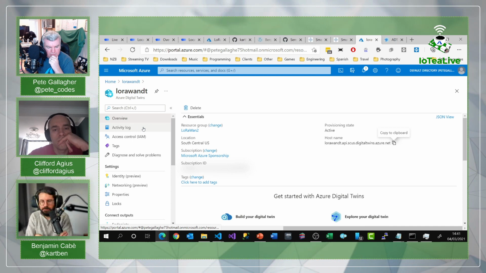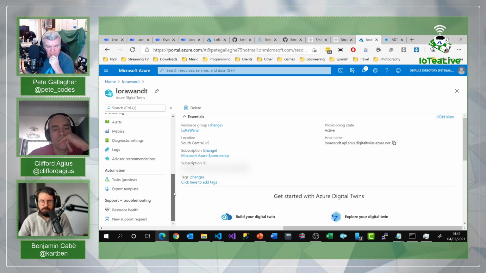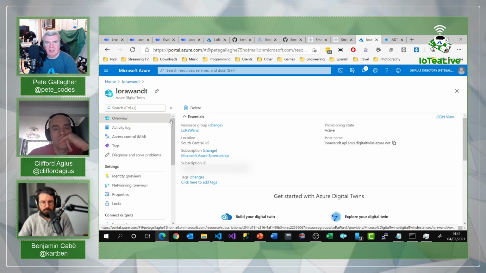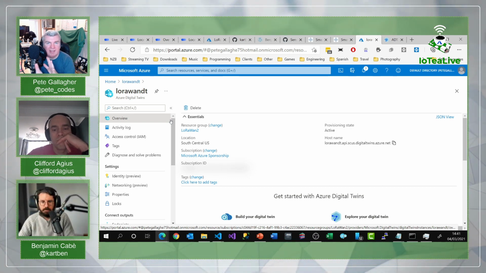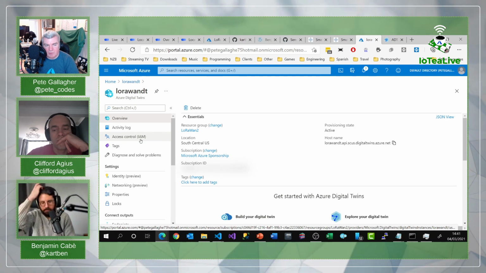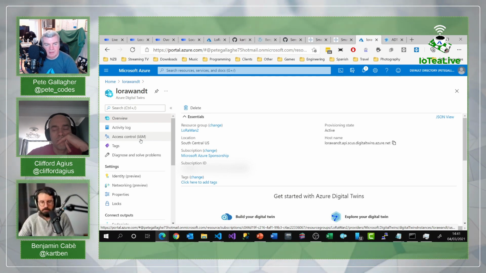So when you're doing that, certainly if you're comparing this to IoT Hub or other Azure services, often you need some form of credential system for accessing a service like that. We've set up access control here, but I'm guessing it'd be something different for you to be able to interact with it through an SDK or something.